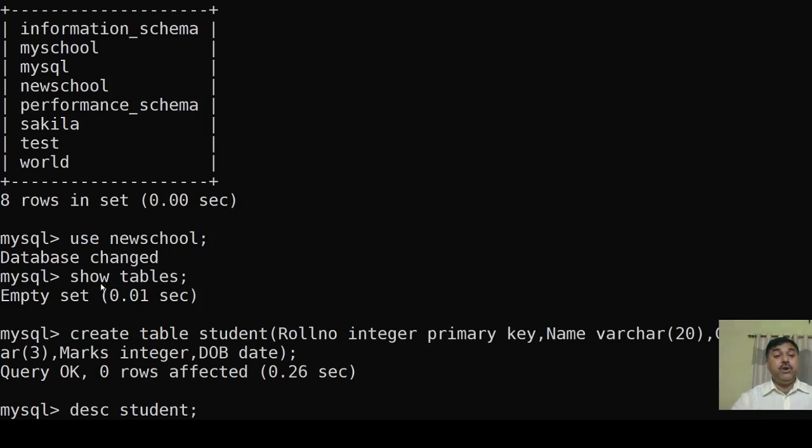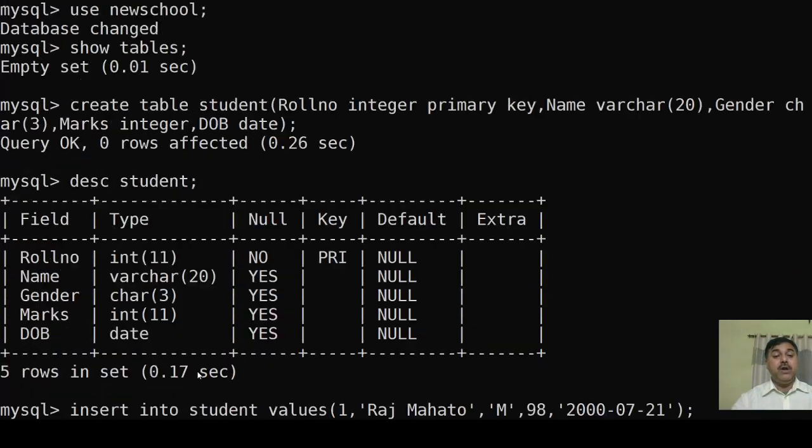Then you have to see if any table exists, because it is newly created, therefore no table will exist here. So I am creating one table, create table student, with roll number integer, primary key and all that has been given. Name as varchar, gender as character, marks are integer, and date of birth is a date type. Then DESC student is to see the structure of the table that has been created.